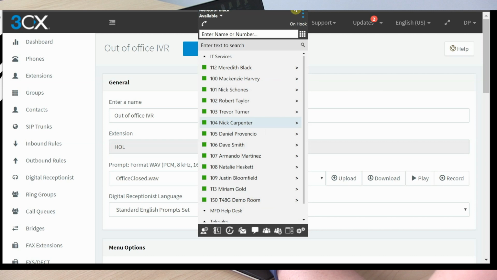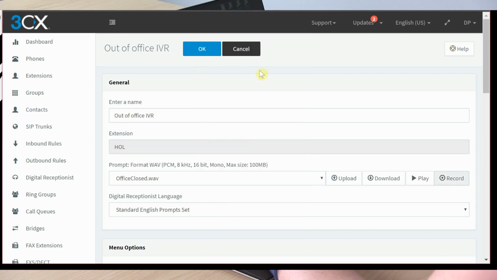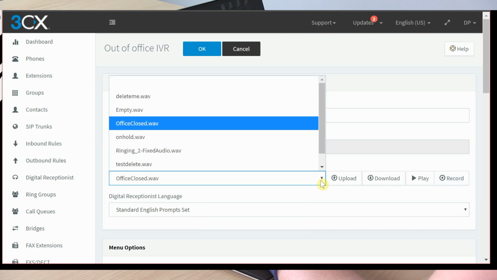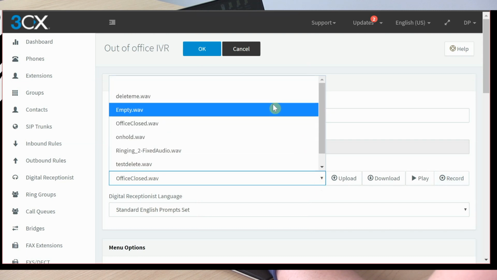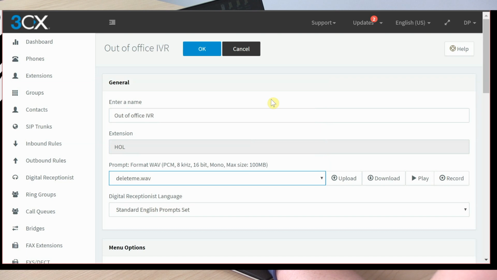Your message saved. We'll minimize this. And then now to select this, open this drop-down box, select the file that we just created, and click OK.